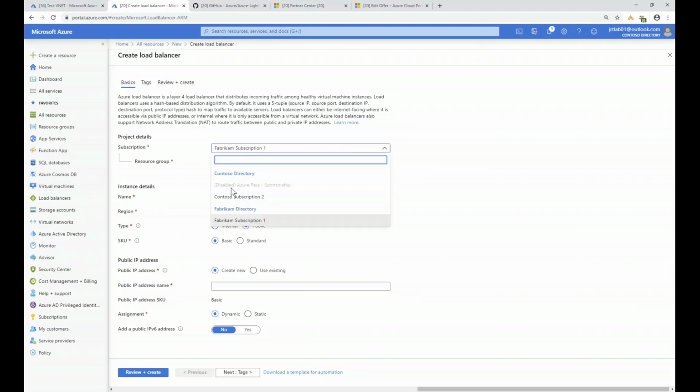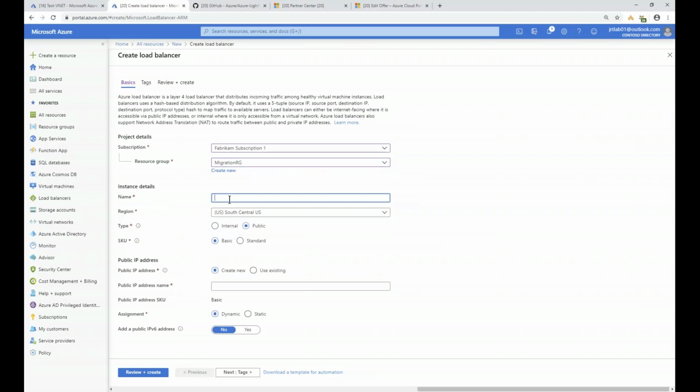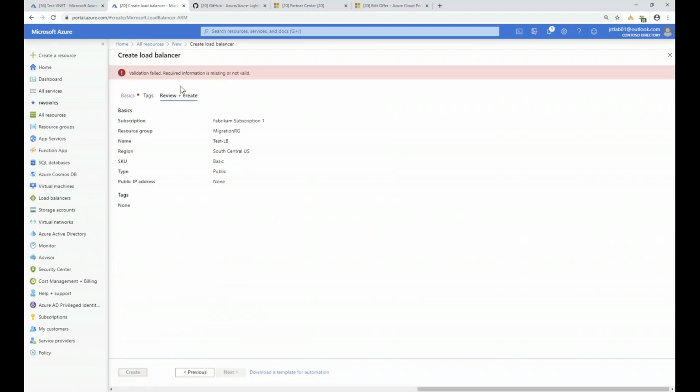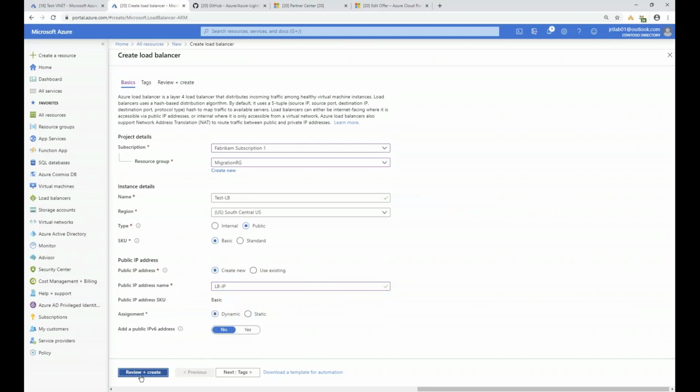You can see here when I create a resource, I've got this breakdown of different subscriptions to choose, including the delegated subscription, the Fabricam subscription. We'll do it in the migration IG, and we'll just give it a name. I'm just going to accept defaults, create. Oh, we missed something. Let's go back and have a look. What did we miss? Okay, yeah, IP address name. There we go. Perfect. Okay, review and create.